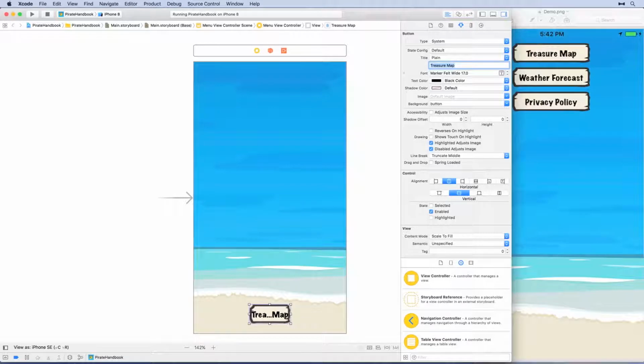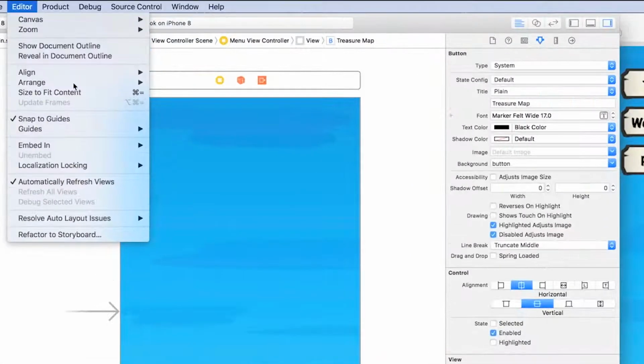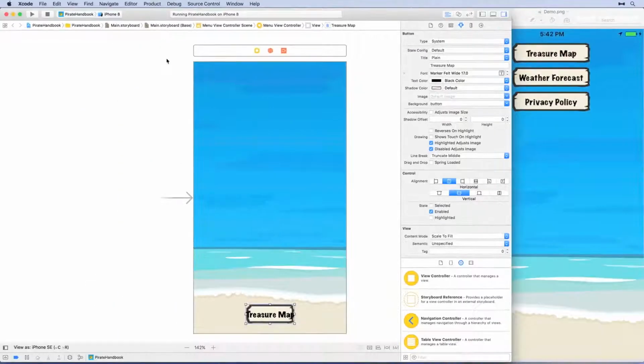We can make Interface Builder figure out how big the button needs to be by going to the editor menu and clicking Size to Fit Content. If it's disabled, deselect the button, then reselect it. This is a common bug, so don't fret about it. And that's still not what we want.